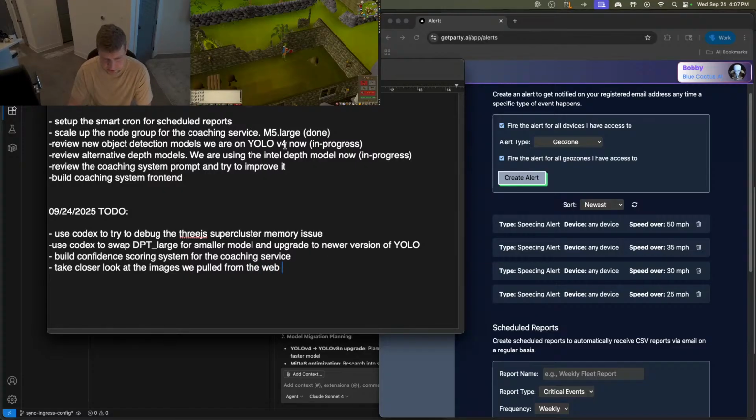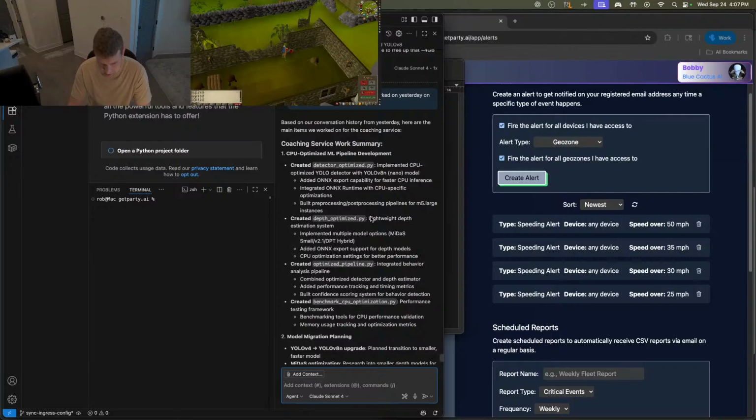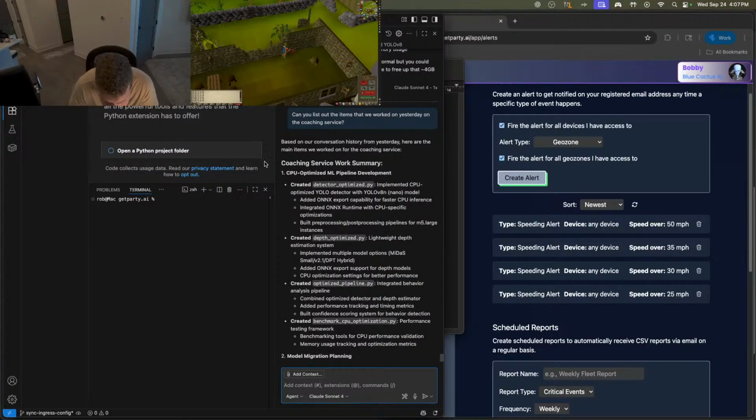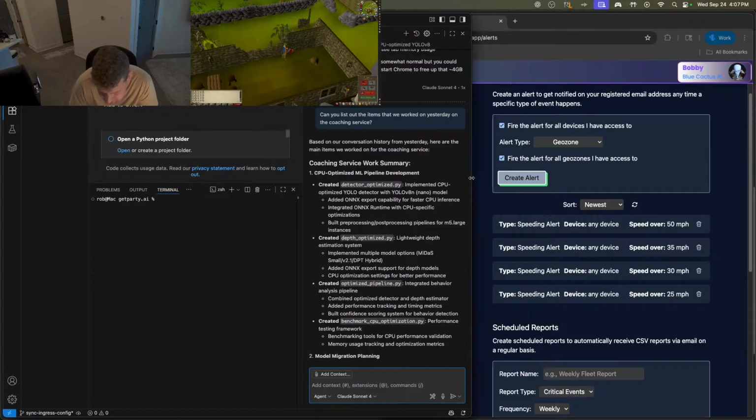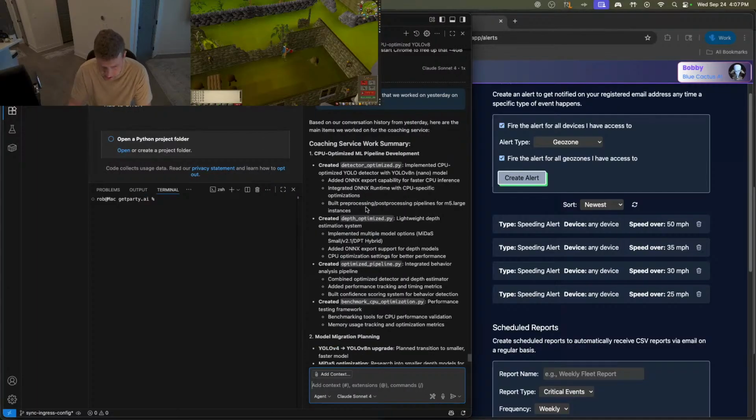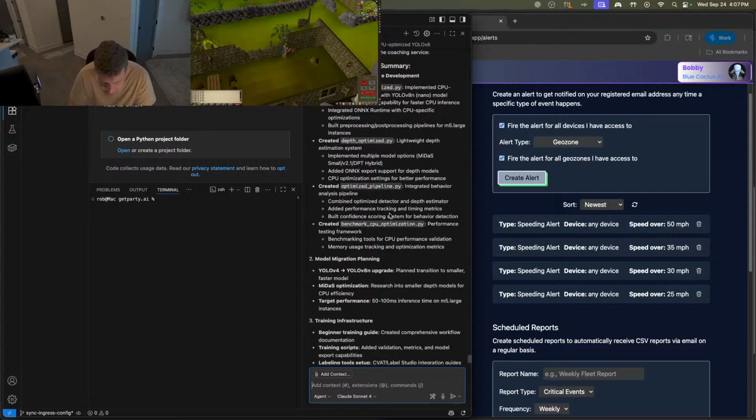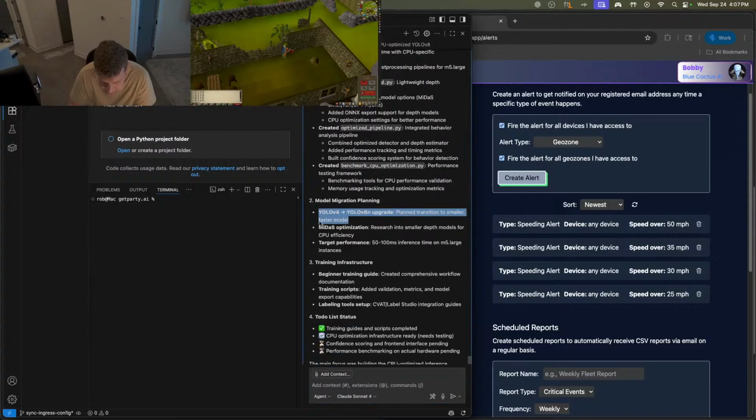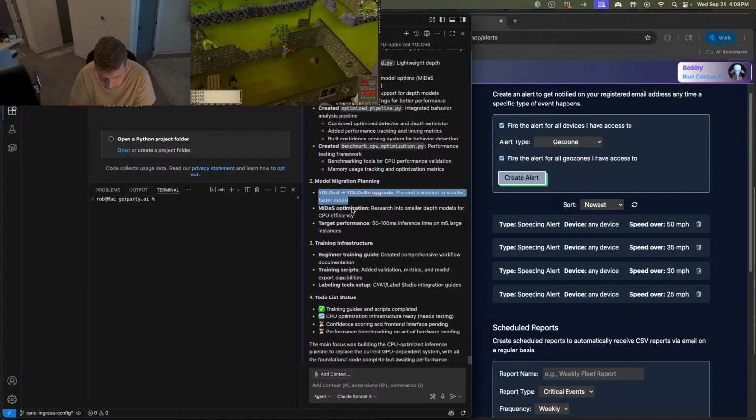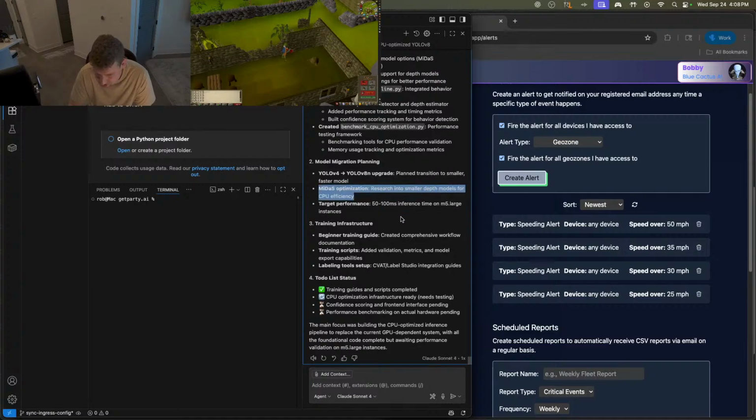So we started looking into new object detection models, and I'm going to pull up here. I asked Sonnet to list out what we worked on the last stream. So we started thinking about upgrading from YOLO v4 to YOLO v8. We're looking into smaller depth models. Running on the CPU is pretty slow. We don't have enough demand for this service right now to justify putting it on a GPU yet, but that's ultimately the plan. And beginner training guide.